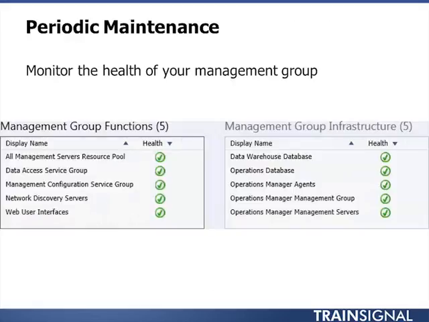From a troubleshooting standpoint, it's also important that you understand periodic maintenance items that you may need to think about in Operations Manager. One of the items here is to monitor the health of your management group. And there's actually an easy place to do this in Operations Manager, and we're going to take a look at that later on in this lesson. But you can see on your screen right now a screenshot from that area, and it basically says everything's good. Everything that has to do with management group functions is in a green checkmark state. So network discovery servers are working fine, web user interfaces are working fine, everything that we want to have working is working just fine.